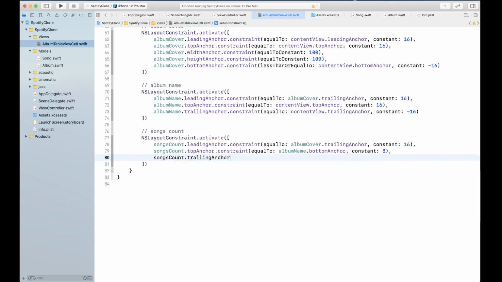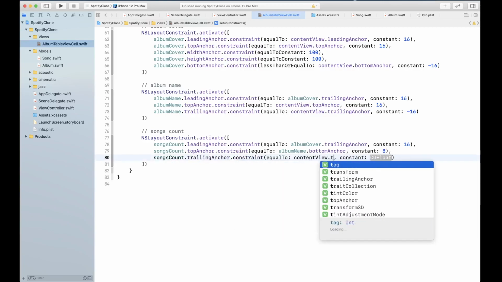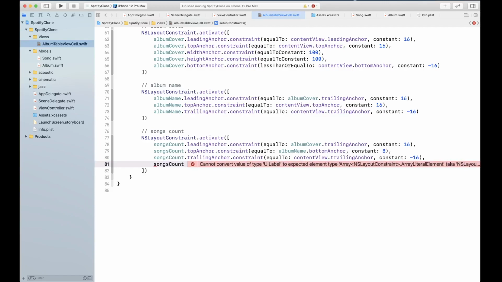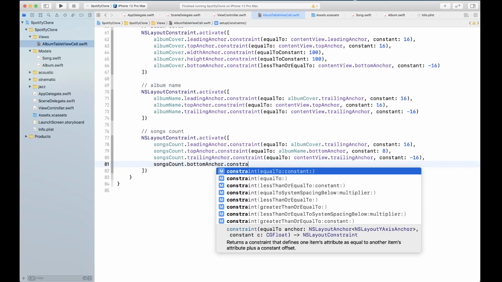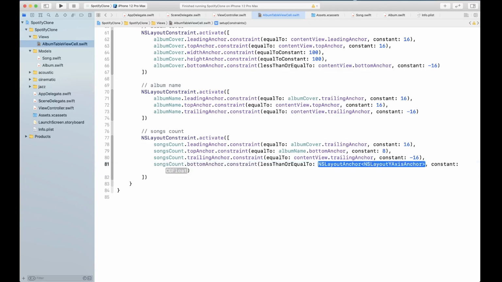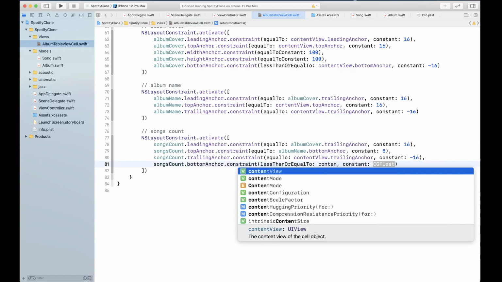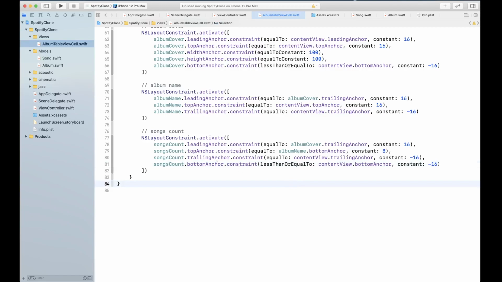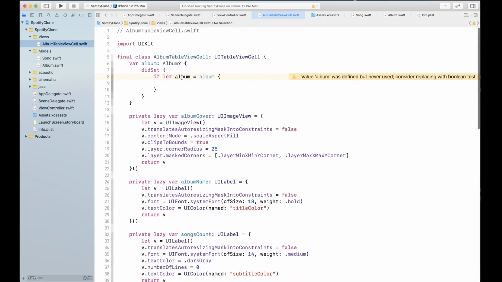Then comes the trailing anchor, which is going to be constrained to your content view dot trailing, and we're going to do the same here. So for the songs count, the bottom anchor is going to be constrained to less than or equal to constant. So we're going to say it should be less than or equal to content view's dot bottom anchor -16. All right, so that is our entire album table view cell.